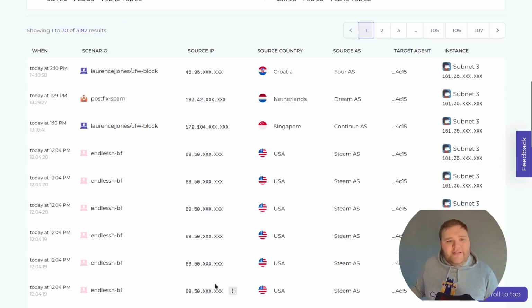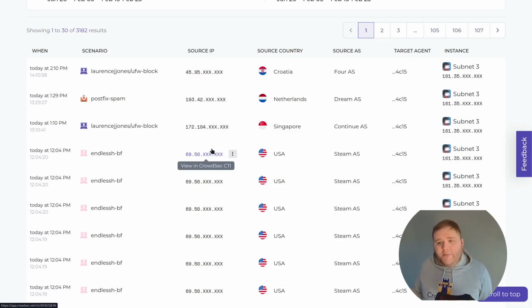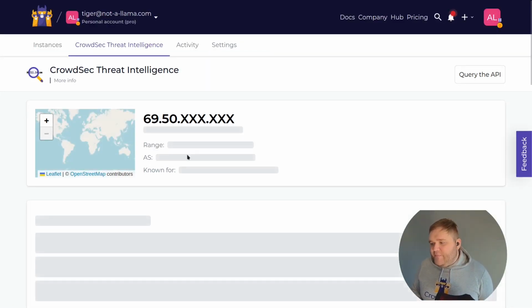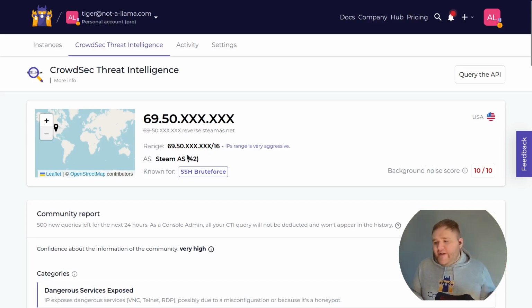Scrolling down, you can see here that we have the decisions. So we have the Endless SSH brute force as stated before. As you can see, this one from USA has tried multiple times in a row within the same minute to get into the service. If I click on the IP address, it will now give me extra information about the IP address.